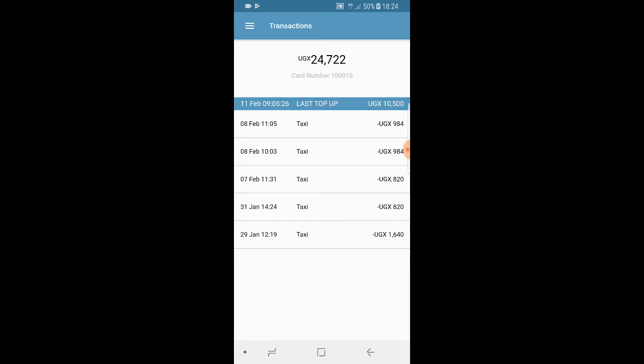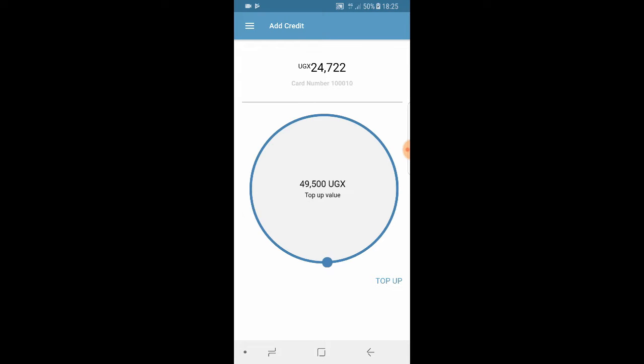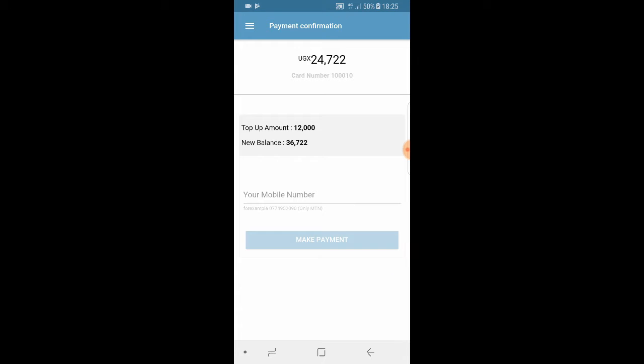The other thing you can do with your card is add travel credit. Add travel credit is basically a slider. You slide to specify the amount of credit you want to top up. You can top up as little as 500 shillings and a maximum of 50,000 Ugandan shillings. When you're comfortable with the amount of credit you want to top up, you press top up.